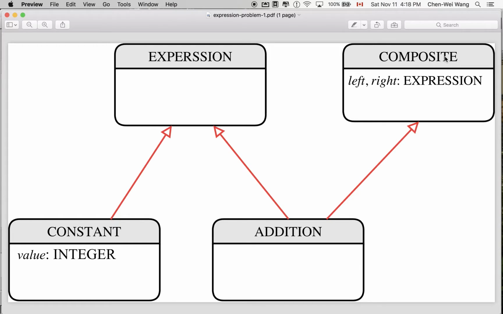And we make the composite class, just in this case, simply have left and right as expression. Or we can make it generic. We can try different things for this particular composite pattern. I'll try to make it as usable as possible for you. Let's say we try to make composite generic.